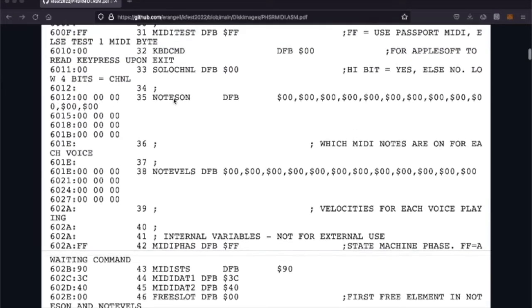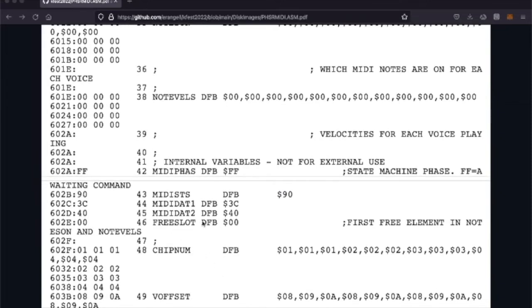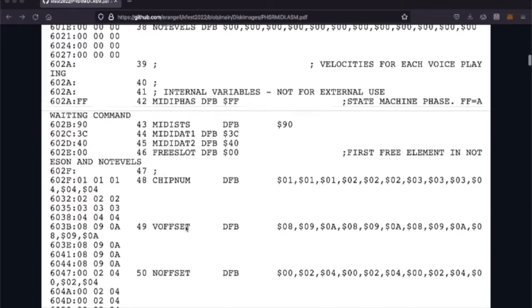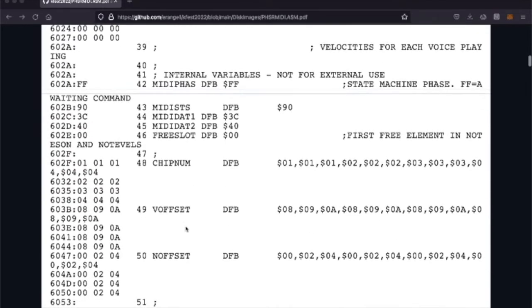Okay, and then the first free element in note on and note velocities. I needed to know where is my free pointer. So there's a routine that checks to find a free slot where I can poke in a new note to be played on a new channel. Okay, and then I needed to map certain parameters for the Phasor, like the chip numbers. There are four of the AY chips that play the music, and that's an amazing chip, the General Instrument sound chip, and I love the pure tone it has.